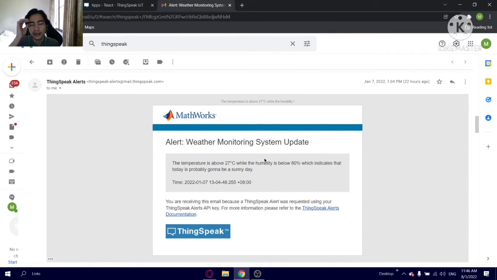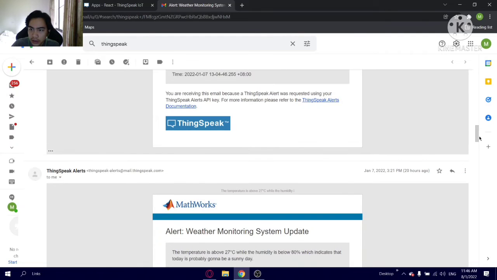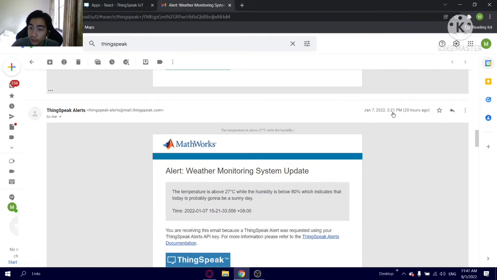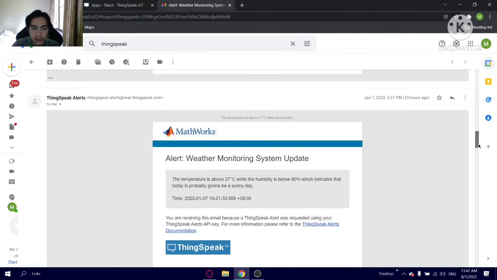So I set the time control to 2 hours, so every 2 hours I'll be receiving a notification. As you can see here, this is 2 hours after, 3:21 p.m. The temperature is above 27 Celsius, while the humidity is below 80%, which indicates that today is probably gonna be a sunny day. Oh, I forgot to mention that it also gives real-time date and also notification.